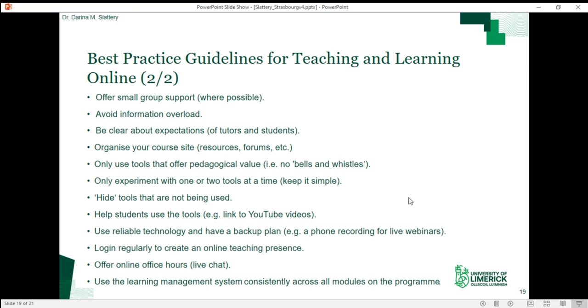Make sure you log in regularly yourself to create an online teaching presence. I would recommend doing it at least once per weekday, but maybe once in the morning, once in the afternoon. That means the messages won't build up too much and you can deal with problems as they arise. And I would also recommend having a live chat session, maybe once per week, where you're available in a Microsoft Teams environment or in the live chat in the learning management system.